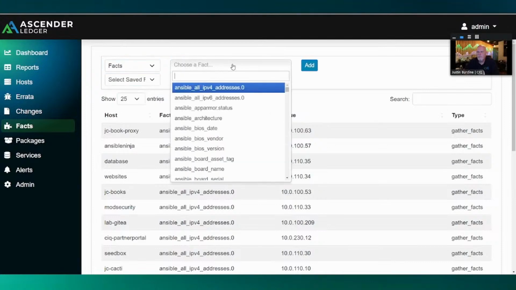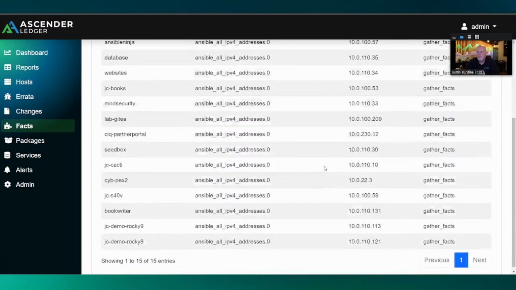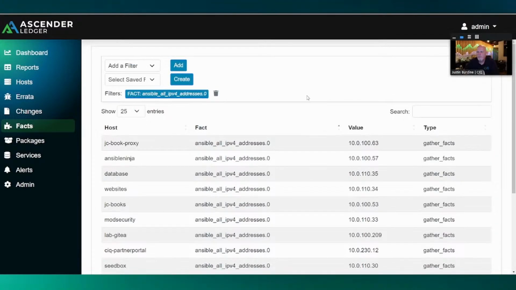We'll say type facts, and which facts I want to do IPv4 addressing, and then I can find in my infrastructure all the IPv4 addresses, and this is up to date, right? It's showing you the most recent, fresh information on all of that. That's cool, right? And I can certainly see this for information gathering, some quick troubleshooting.